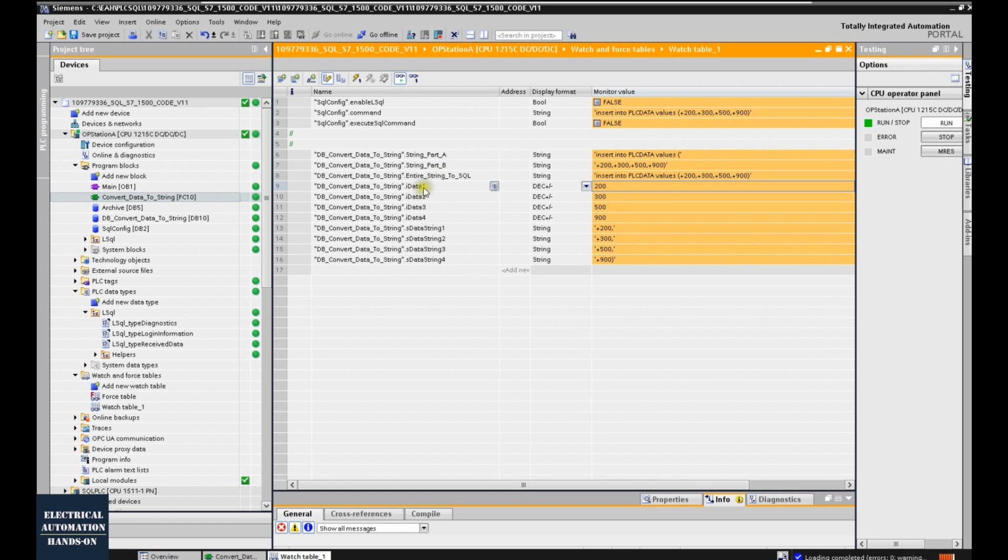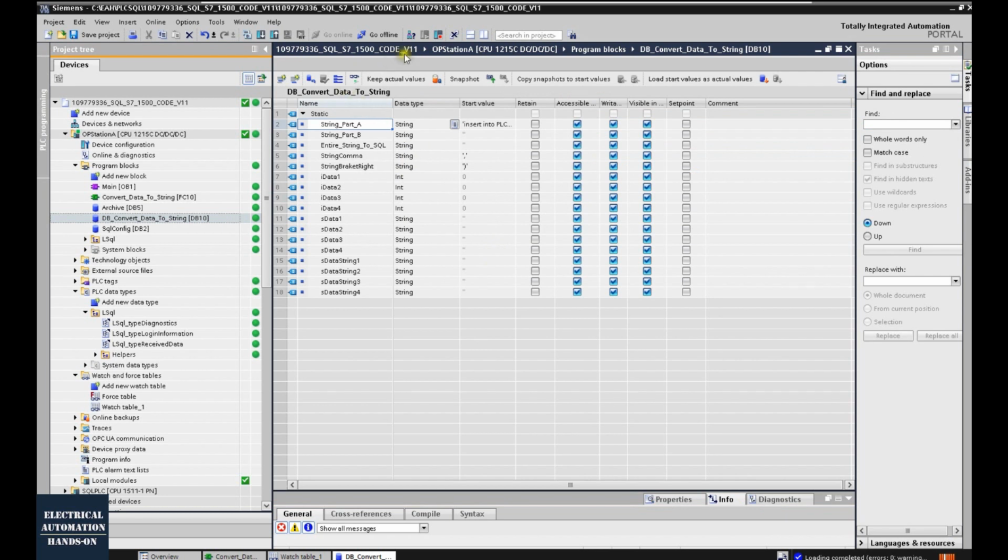We converted four integer data into the string. And for the next test, I will change data 3 and data 4 into real numbers, because the common data types we use in industry are integer and float values. So I will change data 3 and data 4 into float. Let's go to the DB10. Firstly, I will go offline and change data 3 and data 4 to float. In Siemens, it's called real.